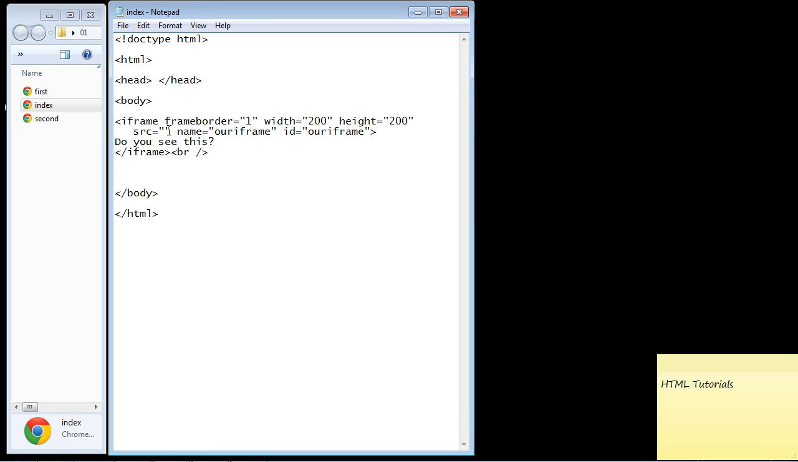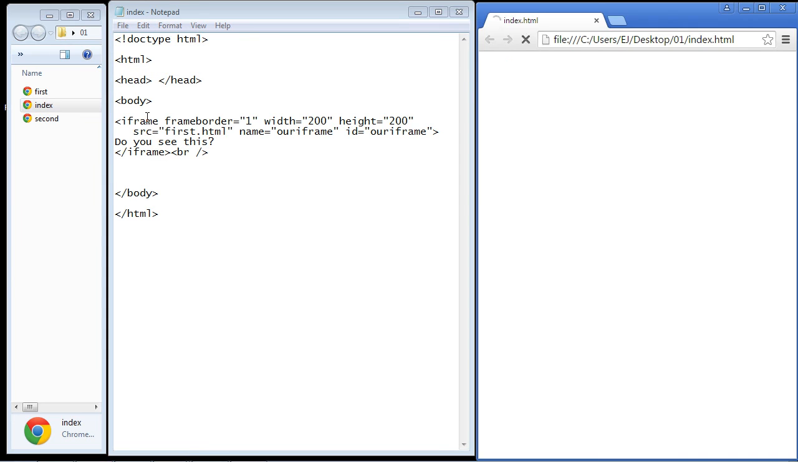Now let's go ahead and specify the content that we want to bring in. We're just going to specify our first.html right here. This is what we're going to bring in when we first load the page. Let's go ahead and save this. We'll refresh this. And there you can see, we brought in the first.html. Again, that's how that works. This is the HTML document that we're first bringing into our index.html.